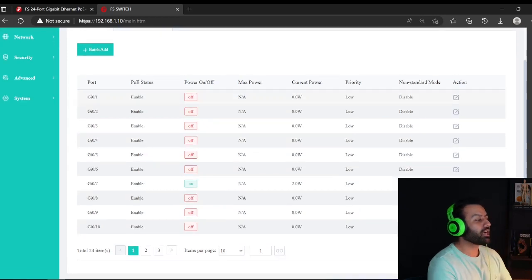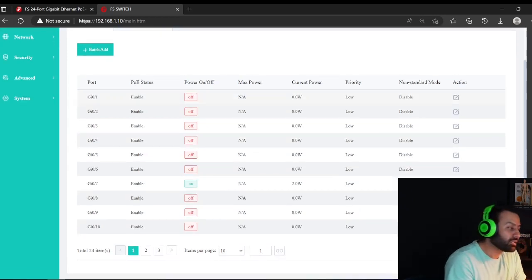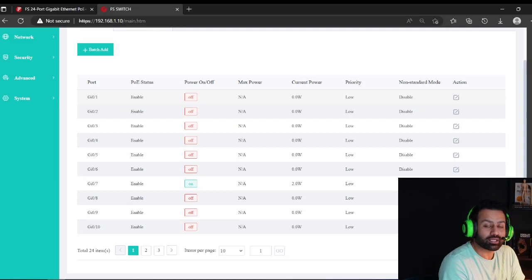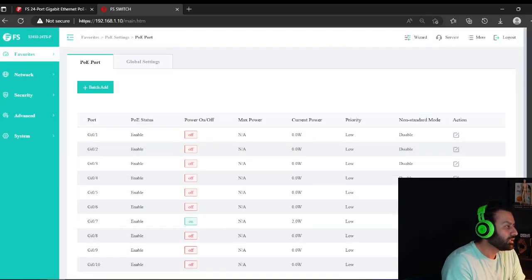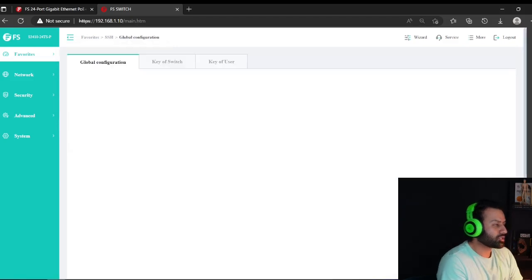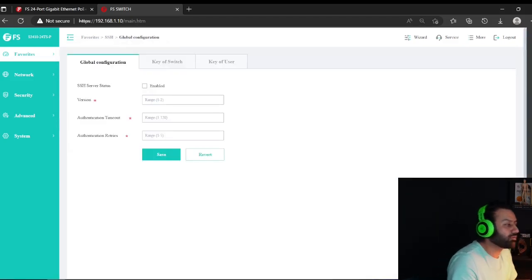All right, now gigabit Ethernet 0/7 is on again because we turned it on and off. Here's the place we can turn it off and on. Just click in here. If you want it on, if you want to make it high, critical, default, whatever you want, you can keep it. But so far, this is what it is. Close. All right, SSH. Here's the place where we can configure SSH.